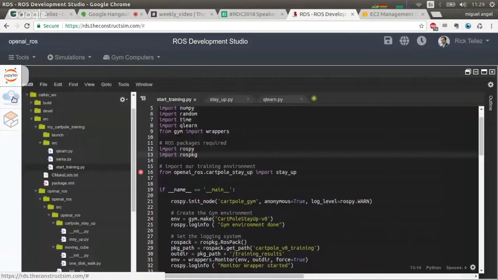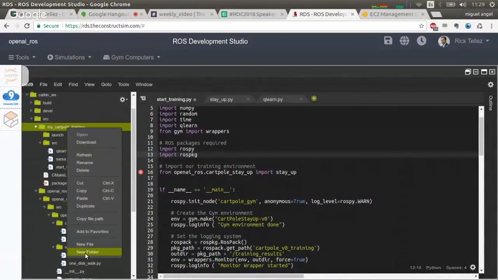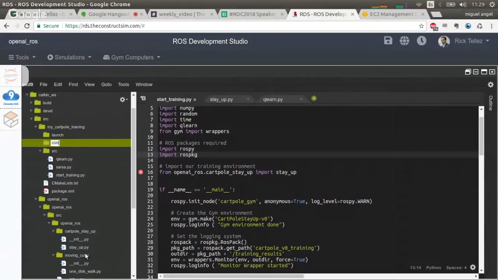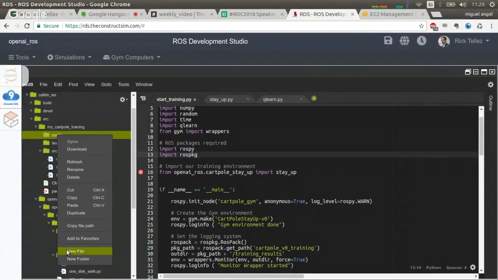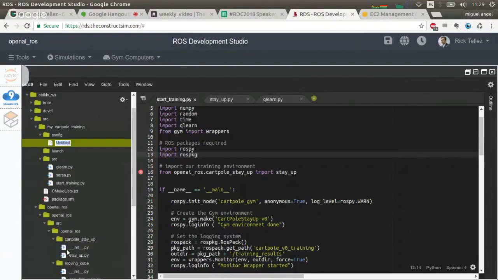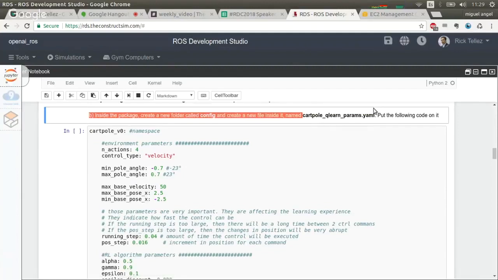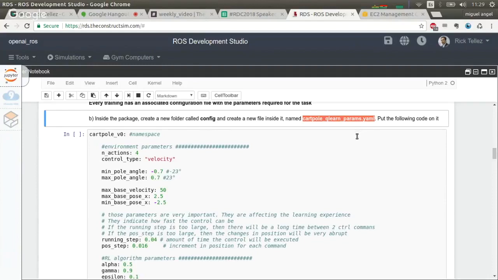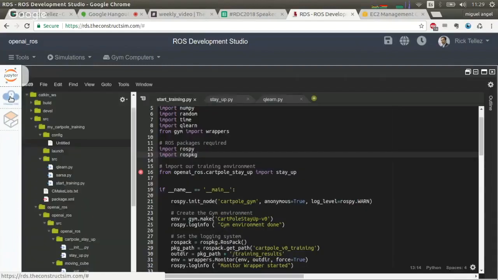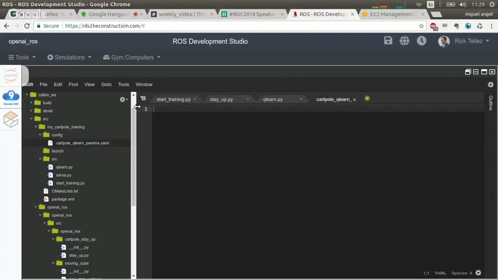For that, we go here, and in the Cartpole training, create a new directory, a new folder, and call it config. And then inside there, right click, create new file. And the new file name is specified here. So please use the same names as we are indicating here, because otherwise the example cannot work later, because we are assuming something. So let me change the name here, Cartpole QLearn param. Okay. Then I'm going to open it.